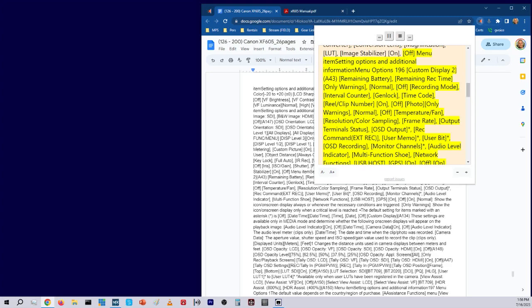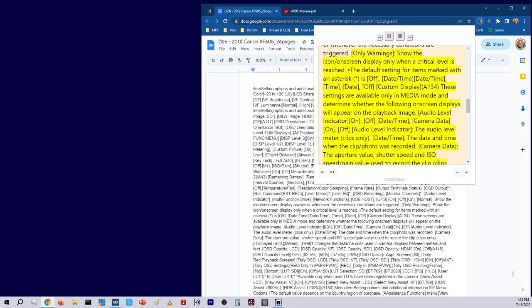Normal: show the icon/on-screen display always or whenever the necessary conditions are triggered. Only warnings: show the icon/on-screen display only when a critical level is reached. The default setting for items marked with an asterisk is off.